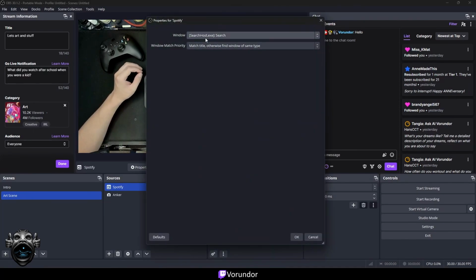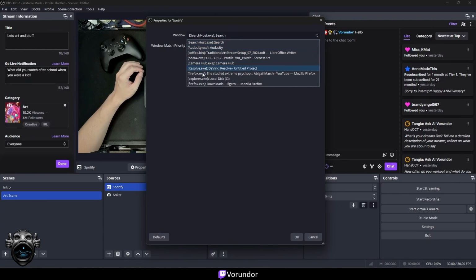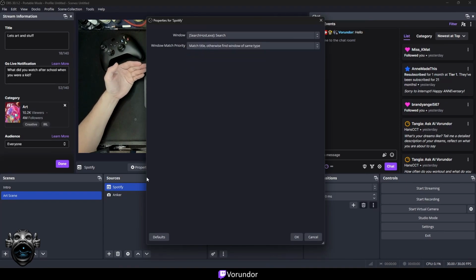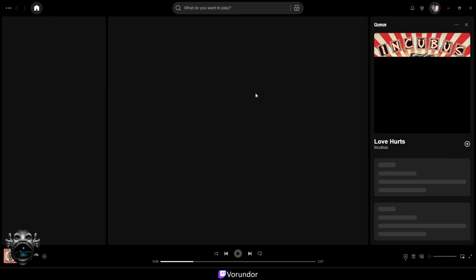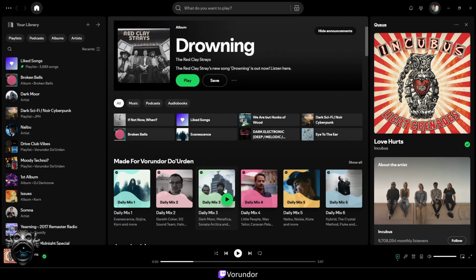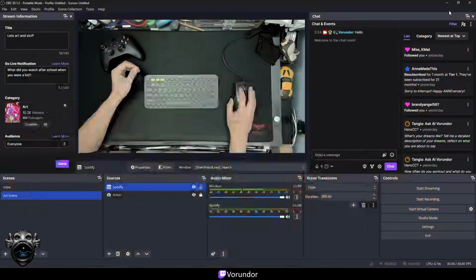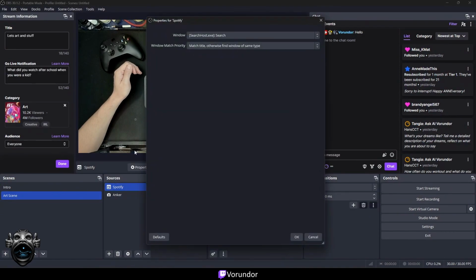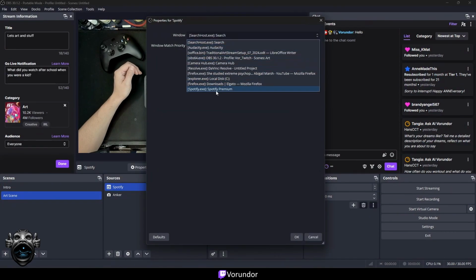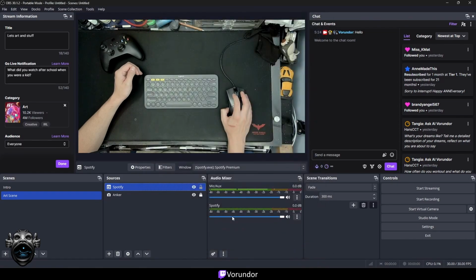I'm going to name it Spotify because I will be using Spotify to stream with music. Hit enter. In the window is where you're going to have to pick the application that you're going to be using for music. Spotify is not open, so it's not going to show up there, but that's fine. You can just click OK for now. I'm going to open up Spotify. Spotify opens up. Now we go back to the Spotify audio, double click it, drop down menu, Spotify shows up here, click OK, and now you have Spotify playing on your stream.